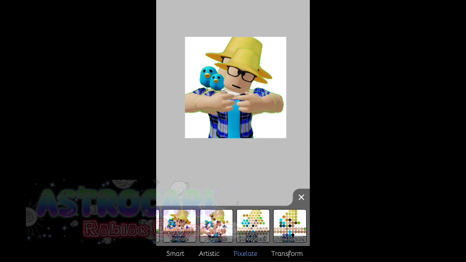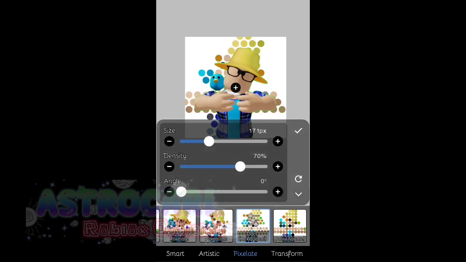You have two choices: dots for hexagonal and dots for square. If you like hexagonal, as you can see, it looks like a hexagon. When compared to the square, the corners are different, so it depends on the shape. You can adjust the sizes. The density is like the thickness of the circles, and the angle is like the orientation of the photo that you cropped.